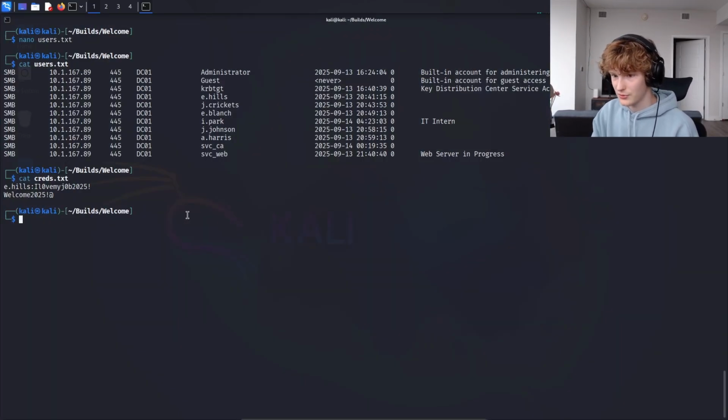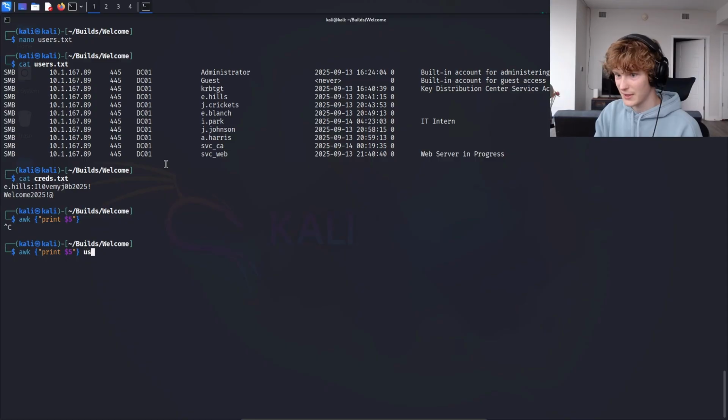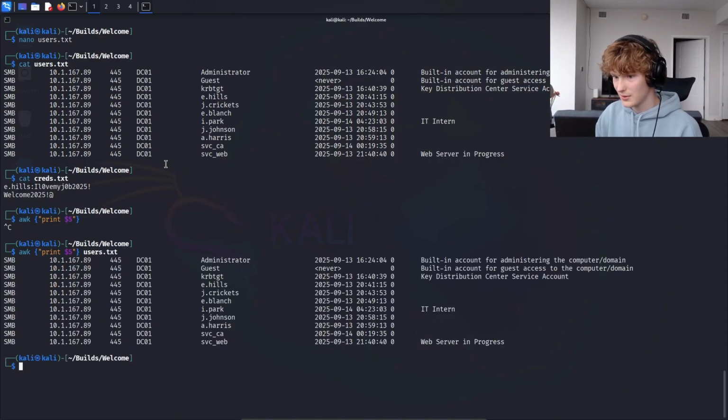And to do that, we're going to use awk. So awk, hopefully I remember the syntax here. I think it's just print the 1, 2, 3, 4, 5th column. And let's see if that works. Oops, I need to specify users.txt. It does not work. Print.